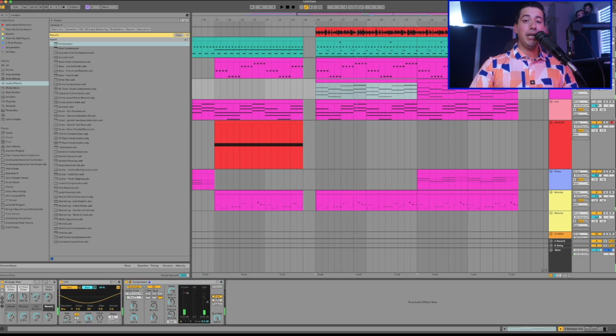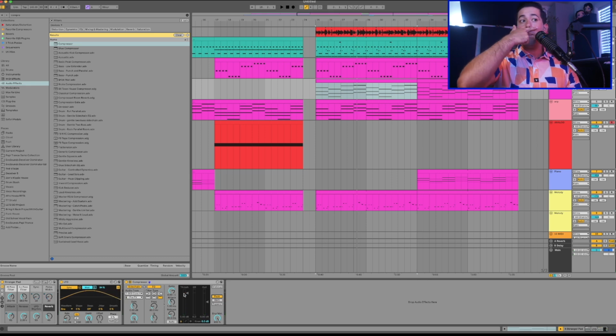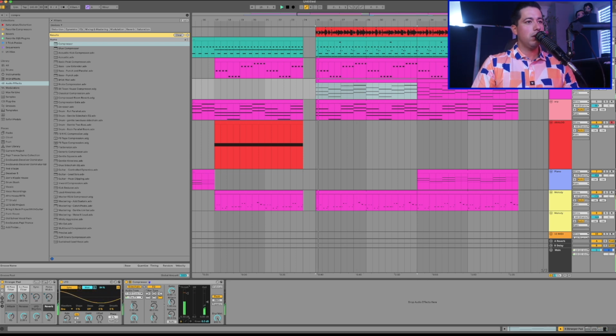So now we go into peak mode, which is the type of the threshold that we're going to use. Peak will look at the peaks of the kick rather than the RMS, which is average loudness. And this is going to make it so that it's bouncy.